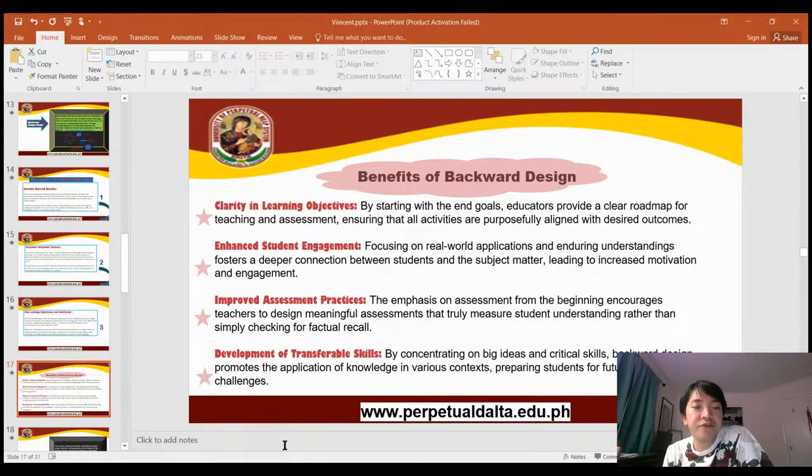Development of transferable skills. So by concentrating on big ideas and critical skills, backward design promotes the application of knowledge in various contexts, preparing students for future learning challenges. So, developing transferable skills, ito yung parang nire-ready mo yung mga estudyante mo for future learning challenges.